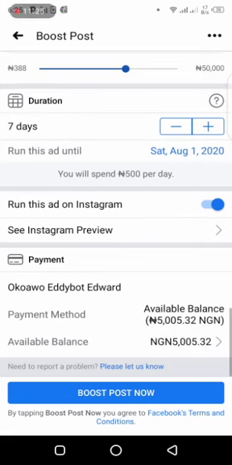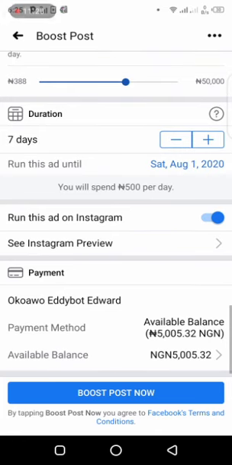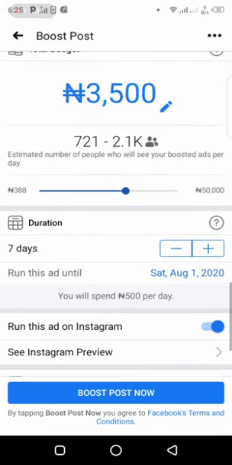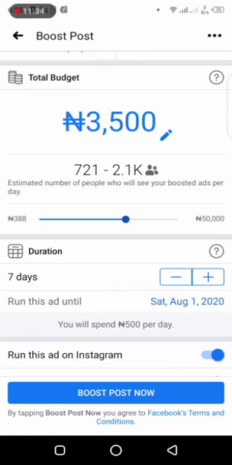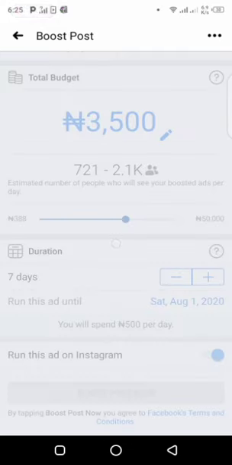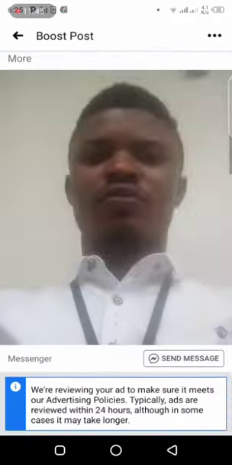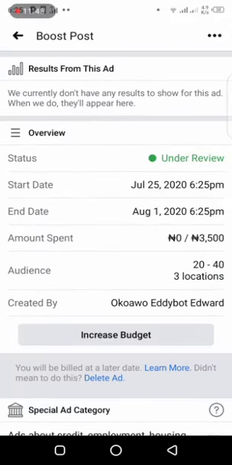Then if everything is fine and you have money there, you've funded your account, then you can click the boost button. And immediately when you click the boost button, it's going to tell you that your ad is under review. So it will show the detail under review. So your ad will undergo some review to be sure that it's not violating any of Facebook advertising policy. If it's not, Facebook will approve it and it will go live. So that is how to create a Facebook ad using the boost button.